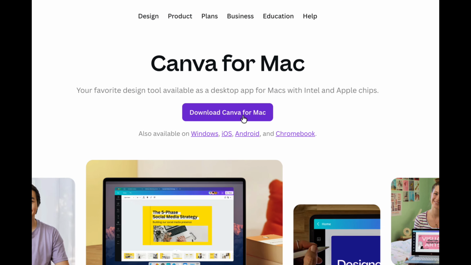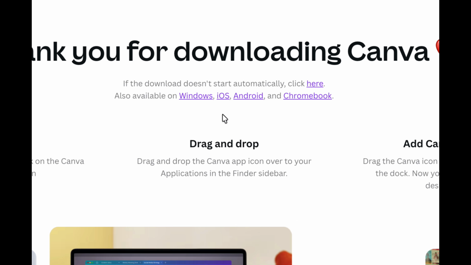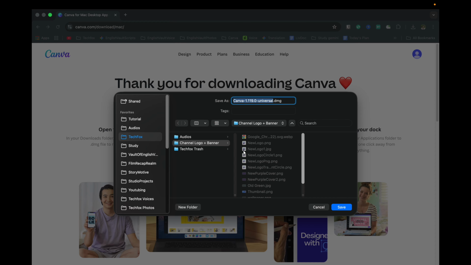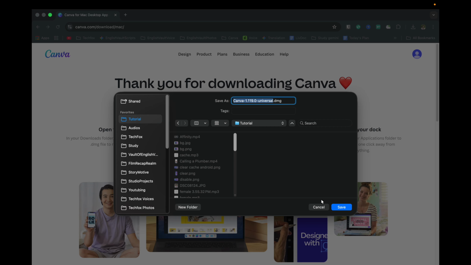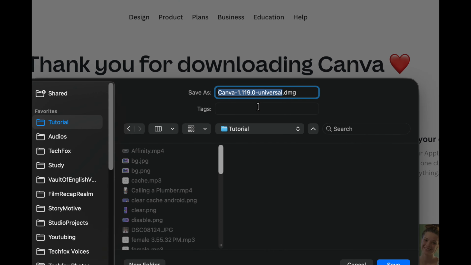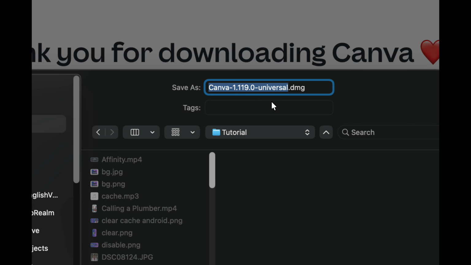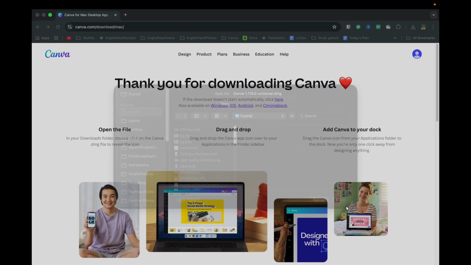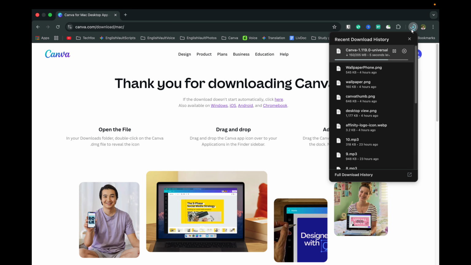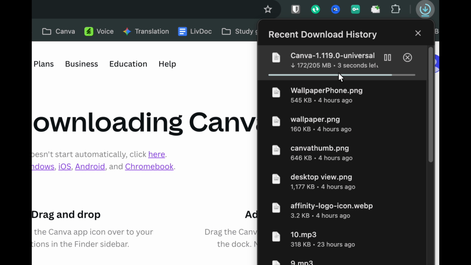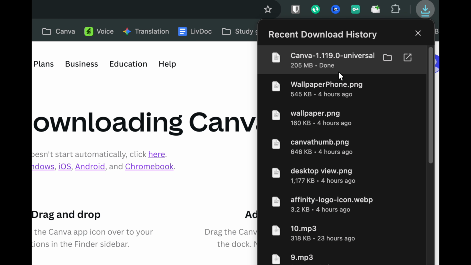Now you'll see a download button over here. Just click on it and a file named DMG is going to download on your macOS. Here you can see the name Canva 1.1190 universal.dmg. I'm going to open the file and here you can see that the file is downloading right now. The size of the file is 205 MB. So here you can see that it has been downloaded.